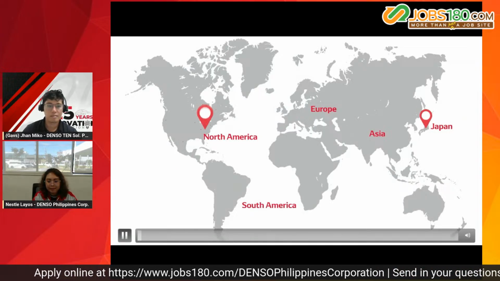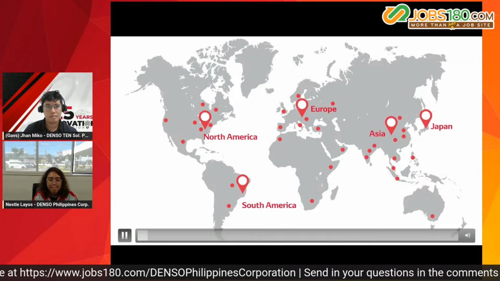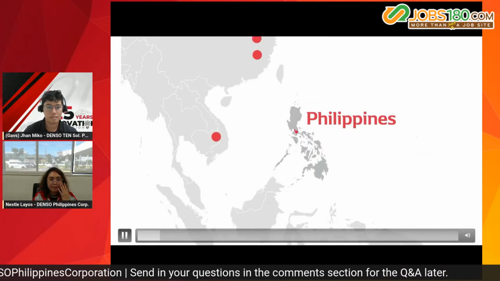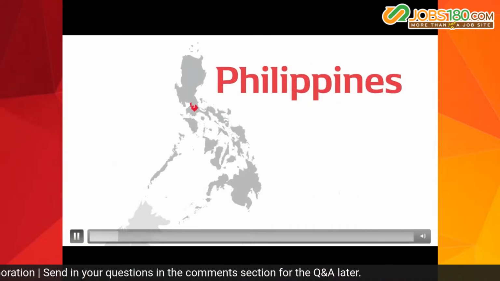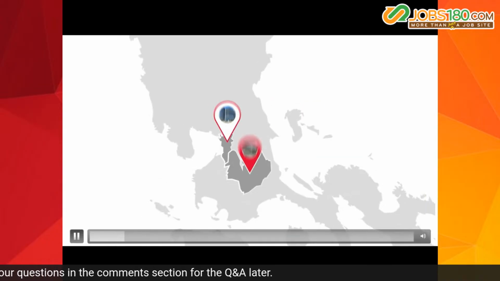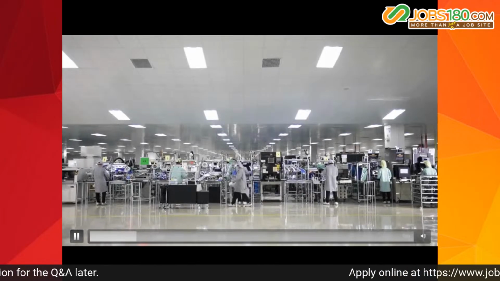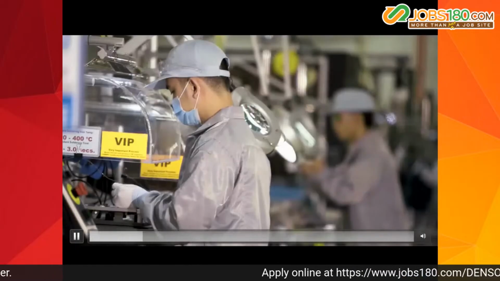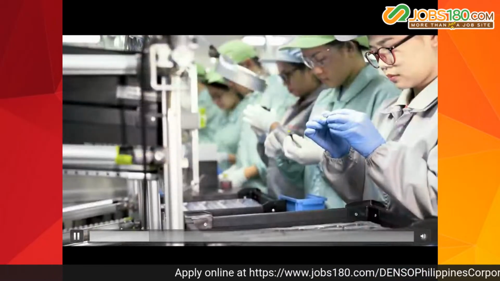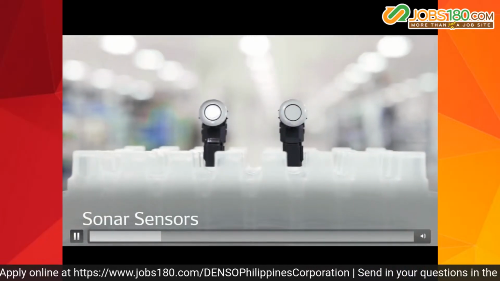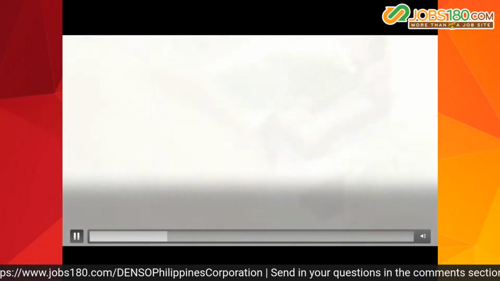Through Denso's globalization initiative, a key overseas group company in the Philippines named Philippine Auto Components was established in 1995. And in 2016, it was officially renamed to Denso Philippines Corporation. At Denso Philippines, we specialize in the production of automotive parts, primarily meter clusters, sonar sensors, air conditioners, and smart key manufacturing.